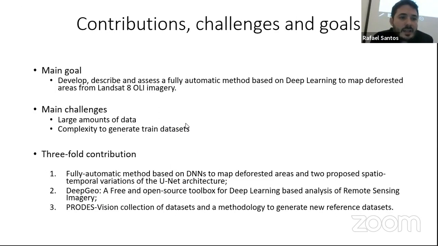And okay, given that, the main goal of this thesis is to develop, describe, and assess a fully automatic method based on deep learning to map deforested areas using Landsat 8 imagery. And we consider the main challenge we had to attack was the large amount of data. If we consider the entire Amazon, we have more than 1 terabyte of data. In our case, we developed it for the entire Pará state. We had a data set of approximately 270 gigabytes.